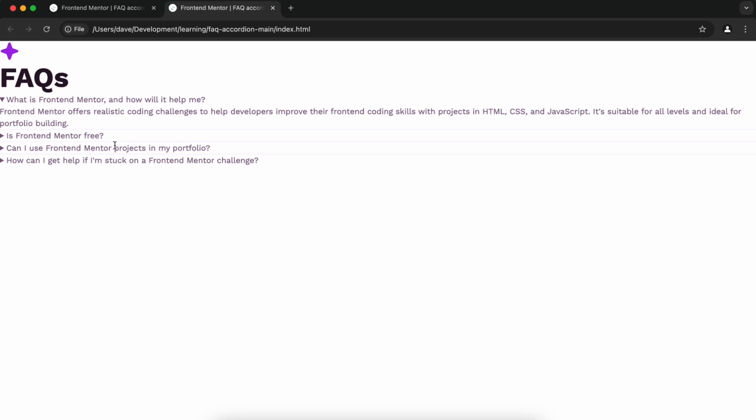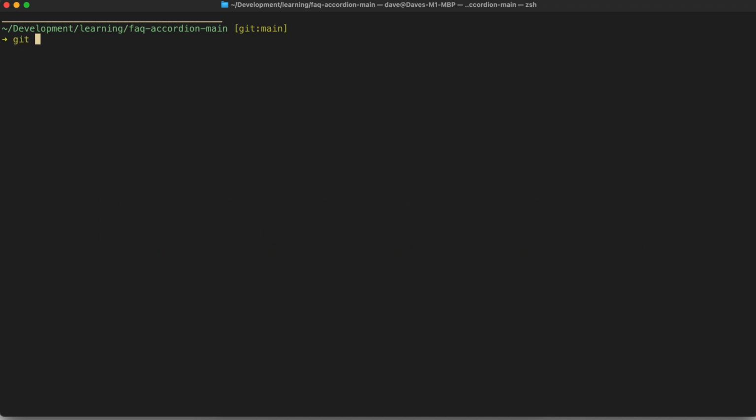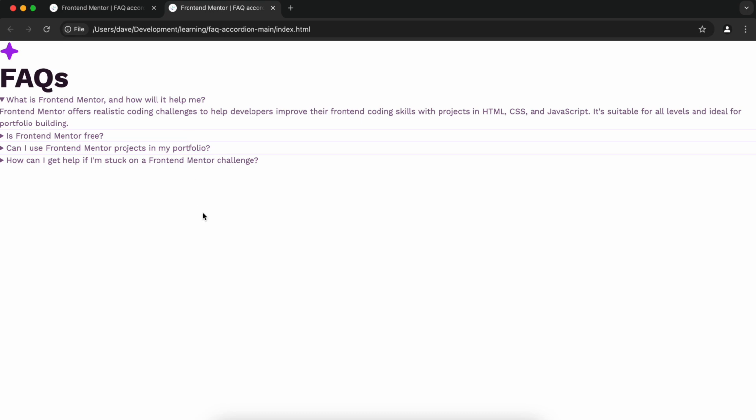And right now I want to commit this. Okay. So git add dot, git commit -m. This is style, add general styles. Excellent. Okay. Moving back, it is time to style our details, okay?